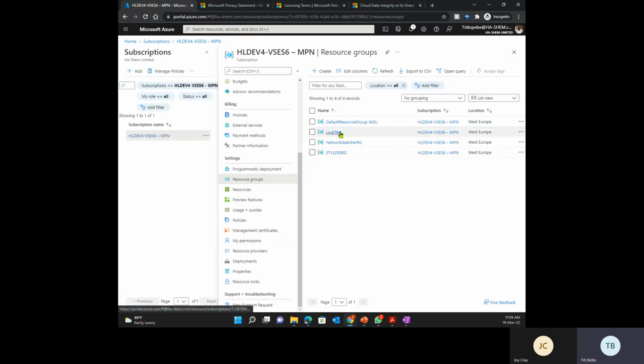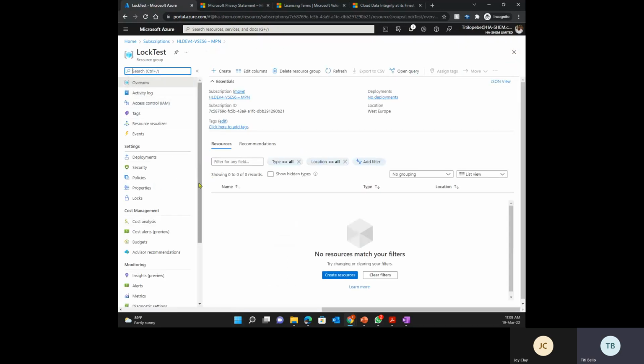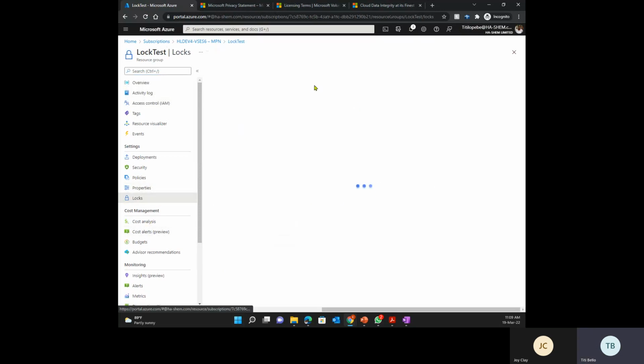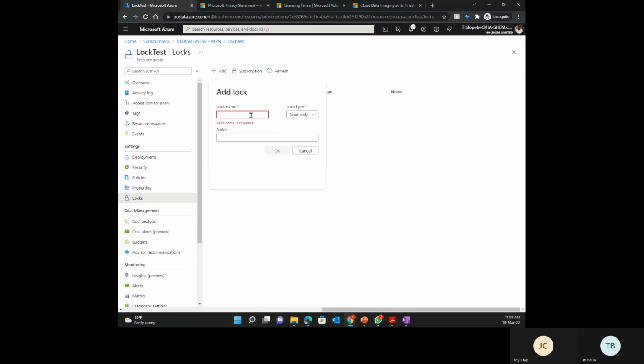So I have this resource group. I can decide to just lock it, even though we have not created any resource here. I give it read only. So that's what we have applied: read only on this resource group.